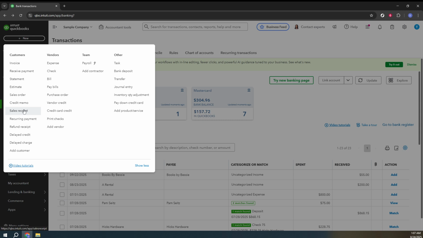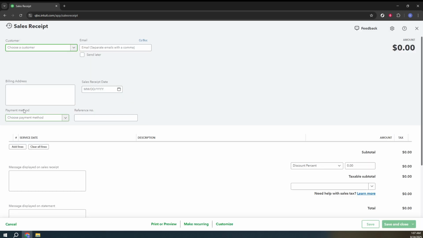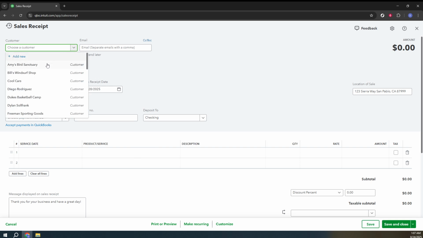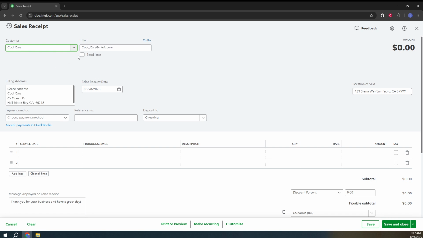This action will open a new form where you can input all the necessary details related to the receipt you wish to create. Start by selecting either an existing customer or adding a new one if they aren't already in your system. This information will help you manage your customer interactions and ensure proper record keeping.